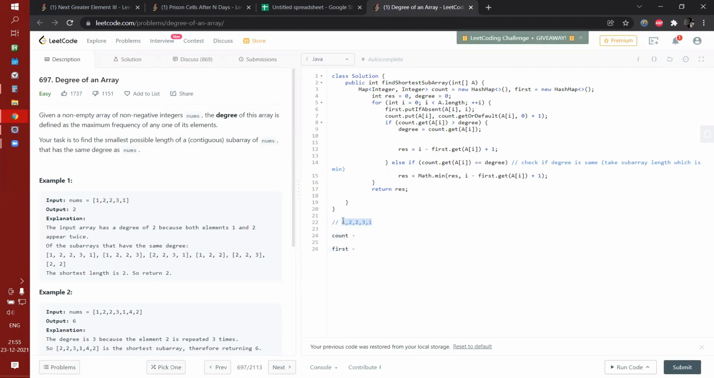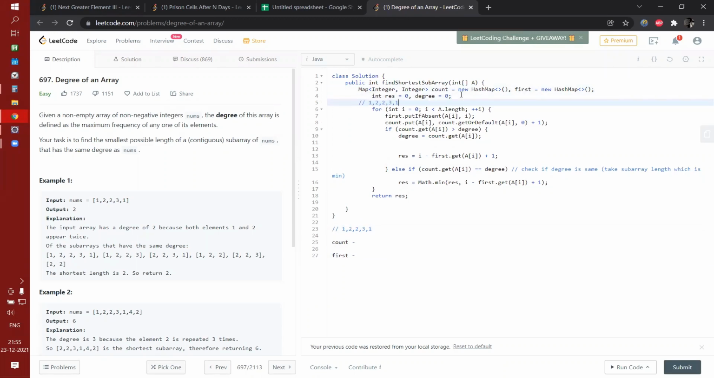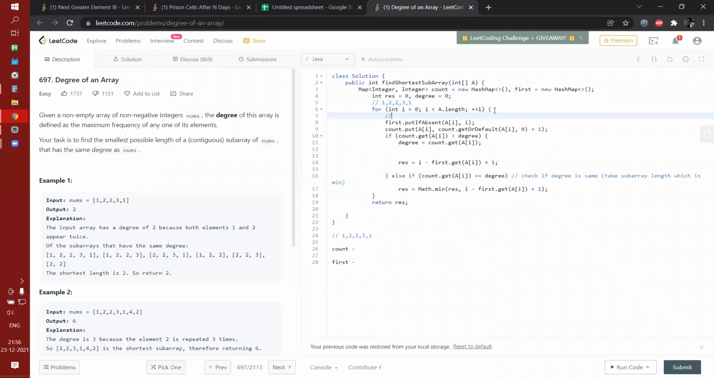I'm doing it here. See, one second. So what I did: I first initialized two maps, with key and value as integer, integer, right? And after that, I iterated over the array we have. I put the first index we have.